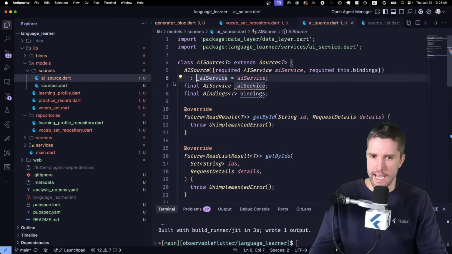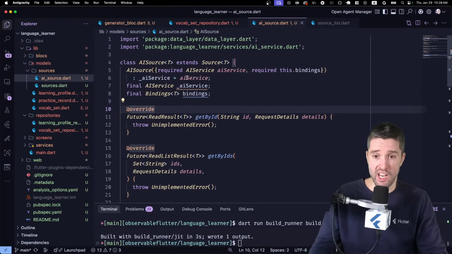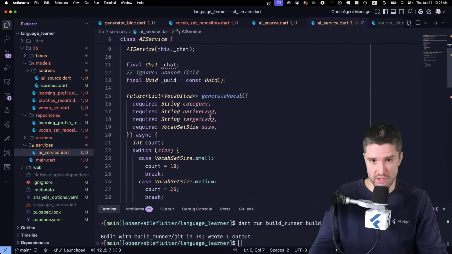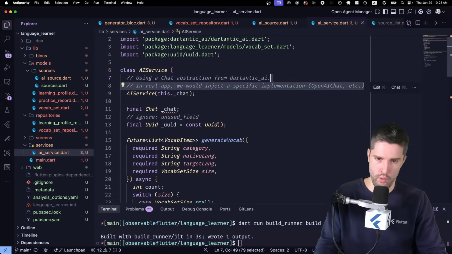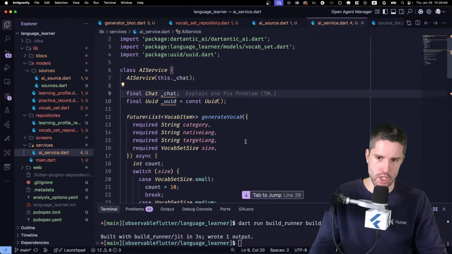Okay, so let's look at the AI service that Gemini slapped together and see if there are any parts of it that we don't hate, which is a low bar, but we'll see here. So using a chat abstraction from Dartantic API, in a real app, we would inject a specific implementation. My brother in Christ, we are making a real app. Did you not know I was making a real app? This is a Pinocchio app. It's real.